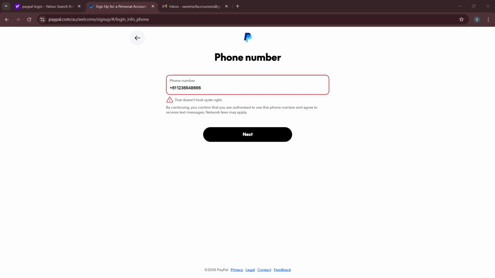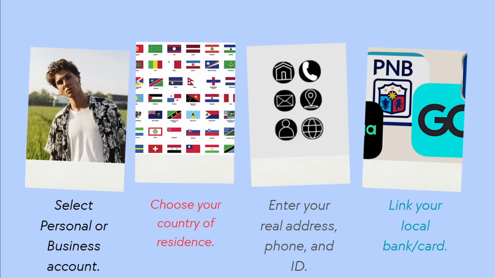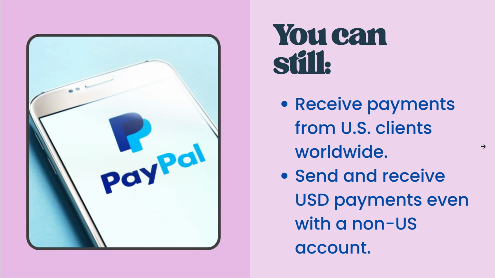Here's the good news. Even with a non-US PayPal account, you can receive payments from US clients worldwide and send or receive USD. Depending on your country, you can hold funds in USD or convert to your local currency. Fees, withdrawal options, and currency conversion rules differ by region, so review the details on PayPal's site for your country.